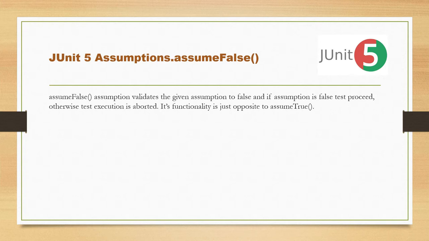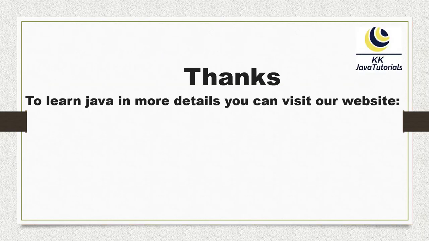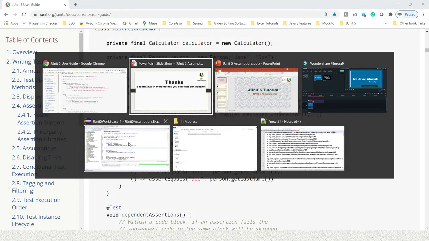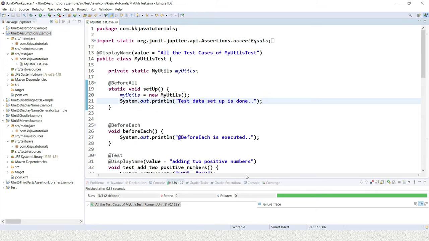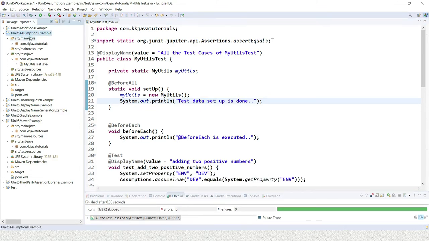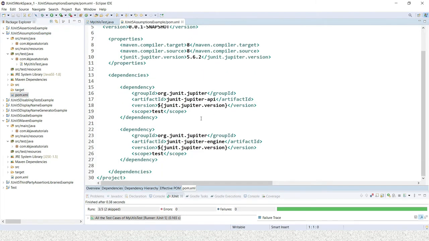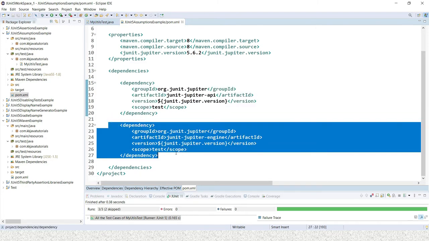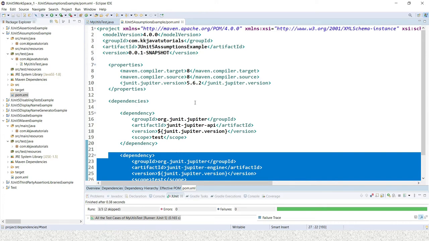So this is the overall concept, but until we see an example, this will not be crystal clear. So let's go with one example so that we'll have a crystal clear understanding, right? So here is Eclipse, and I have already created the project. You can see I have a project called JUnit 5 assumptions example, and in pom.xml I have added the JUnit Jupiter API as well as the JUnit Jupiter engine, right? Which is basically a prerequisite.